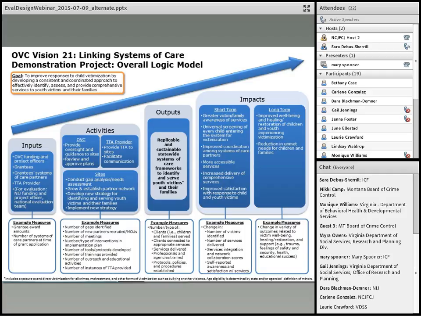So the short-term impacts are things like greater awareness of services, universal screening, improved coordination and more accessible services, just more increased delivery of services and improved satisfaction. And then the long-term impacts are really kind of the ultimate goal of what we all hope to see these projects achieve. So, which is reducing the unmet needs and then improving the well-being of children and youth experiencing victimization. So that kind of shows you how we disentangle the project and think about all the different pieces.